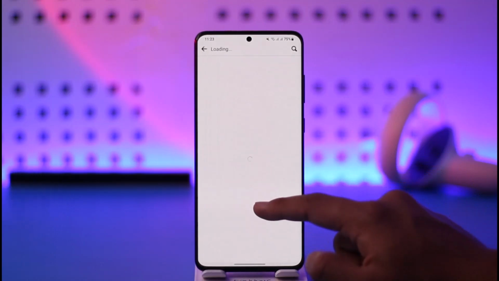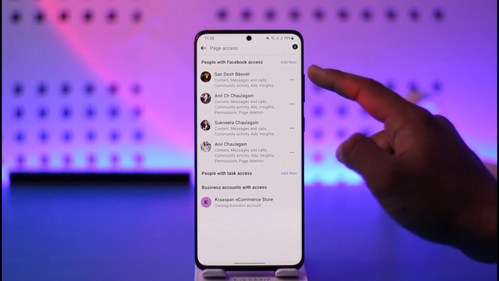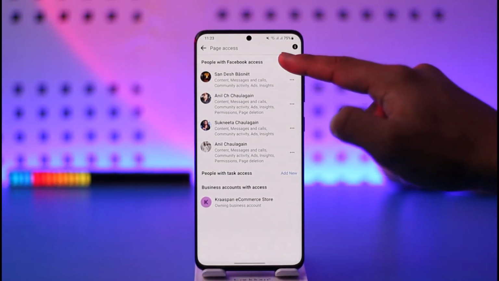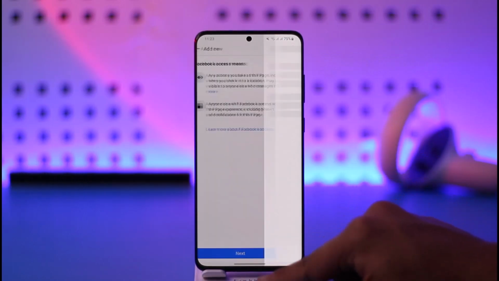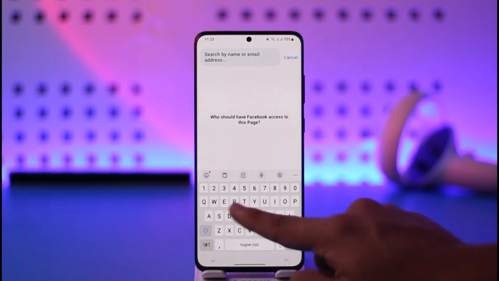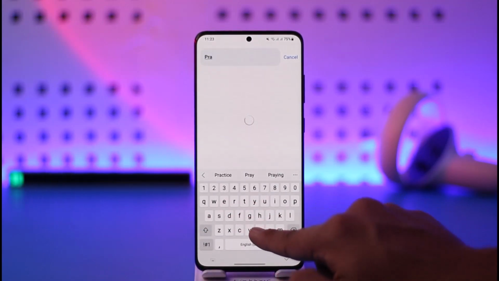So make sure to tap on page access, and right here you can see different sort of people with permission. So if you want to add a new admin, tap on add new option. Make sure to tap the next option and simply search for the name of the person that you want to add over here, which could basically be anyone in this case.